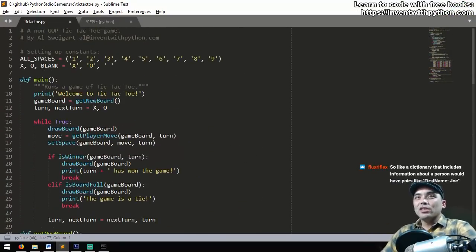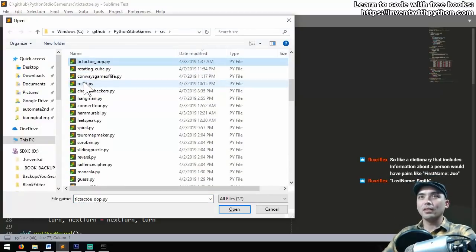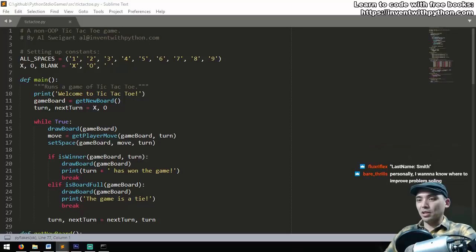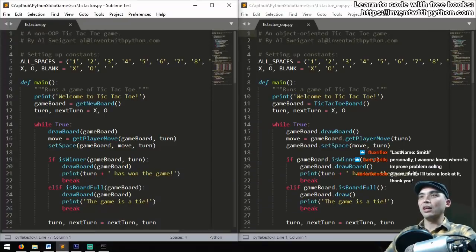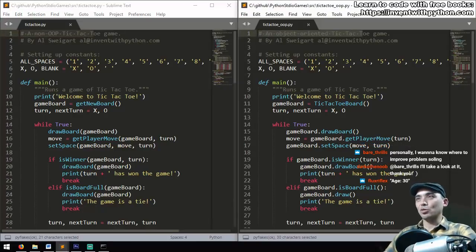Let's see what this looks like if we use object-oriented programming. And actually, I have a completed version of that right here. So I'm going to put this on the right side and then put this on the left side. So this is the non-object-oriented programming version, and then this is the object-oriented version.